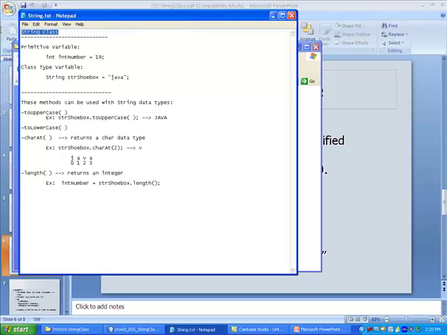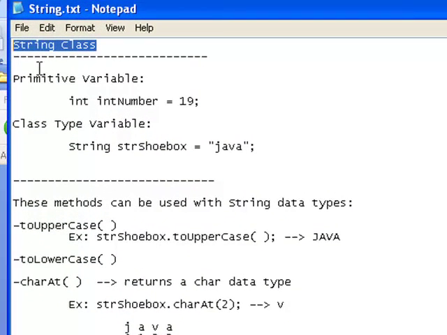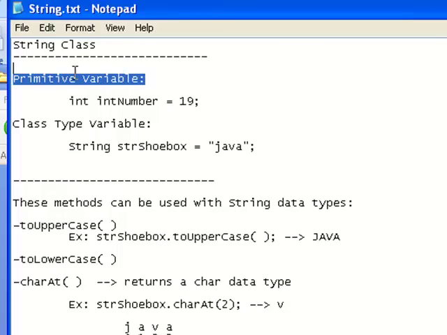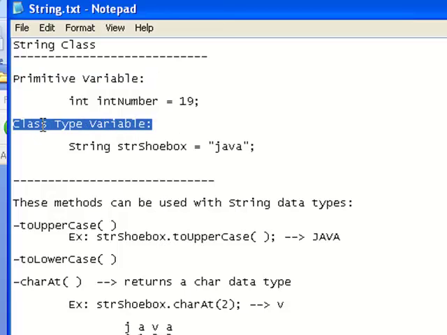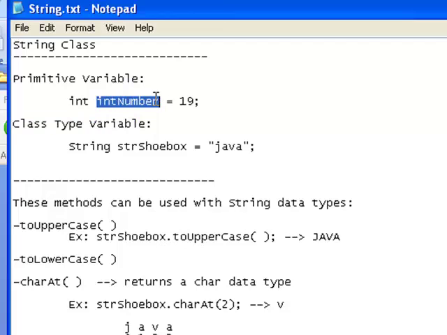Hi, today we're talking about the string class. So before we talk about the string class, let's talk about the two different types of variables out there. There is a primitive variable, and then there is another type of variable called a class type variable. Primitive variable, for example, our int number variable right here of the int data type, integer data type, actually will hold the value of 19.